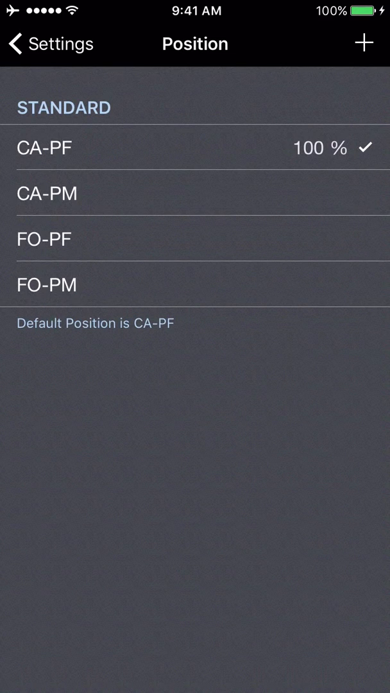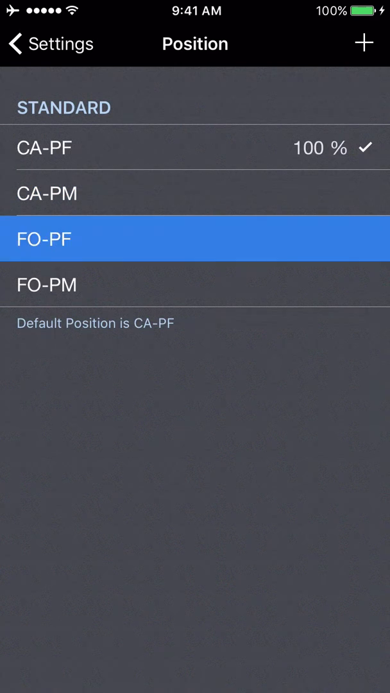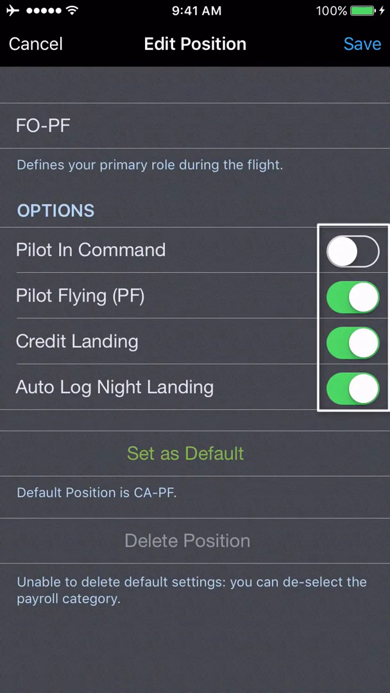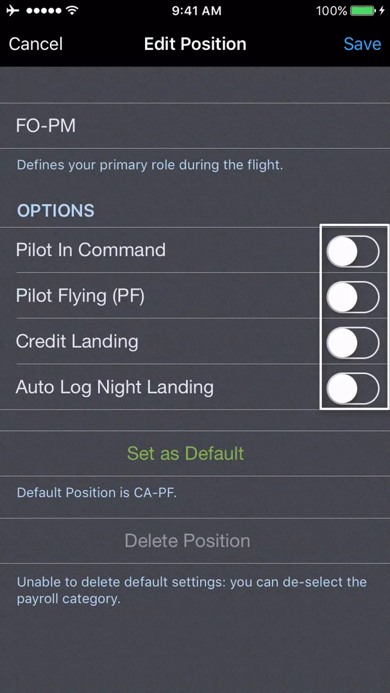We'll move into the pilot monitoring section. We notice everything's the same except the options section here. This is still pilot in command. However, it's not pilot flying. Does not get a credit for landing, and of course, it's not going to be a night landing if you didn't do the landing at all. For first officer, just the flip-flop, not pilot in command, but in this case, it is pilot flying if it's FOPF. And then, of course, FOPM, all these are disabled.